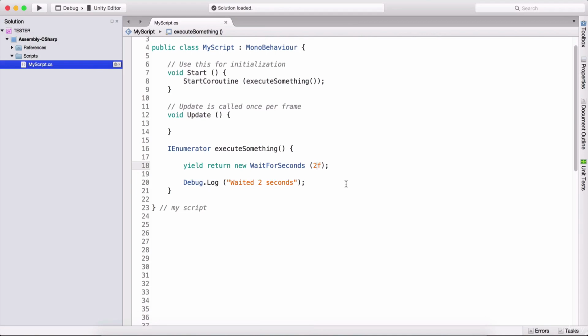Again, we use coroutines to program a delayed behavior. A coroutine is like a regular function. We can put any code inside of it, except that it returns this IEnumerator, which at the moment you don't need to worry about what it is. Simply know that a coroutine returns an IEnumerator and it has this yield return statement, and we return new WaitForSeconds, and we simply specify how many seconds we want to wait. So this is nothing complicated or hard to learn.